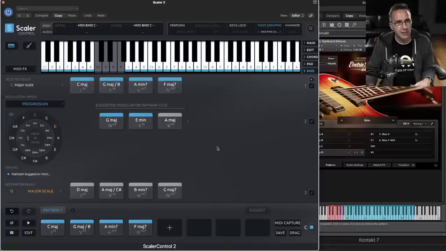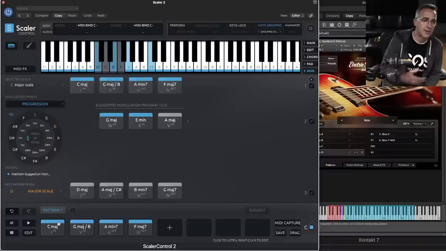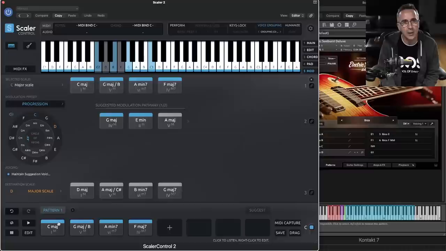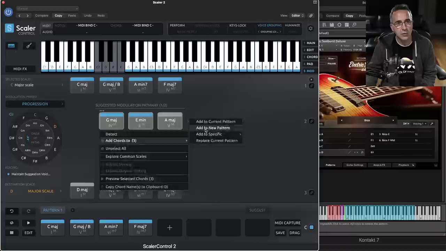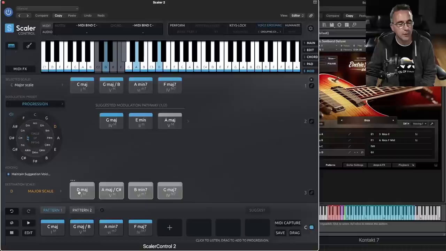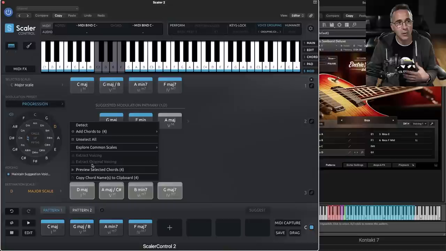So in Scalar, we have patterns, and patterns are just like a drum machine, a collection of, in this instance, chords. At the moment, we've got one pattern because that's what we dragged from the main page into the progression builder. So I'm going to get the suggested modulation pathway, highlight them all, right click and add to a new pattern. You can see Scalar will pop up immediately with a new pattern. I'm going to do that again for the new chord progression, which is going to be, let's say, my chorus. And I'm going to add the chords again to a new pattern.